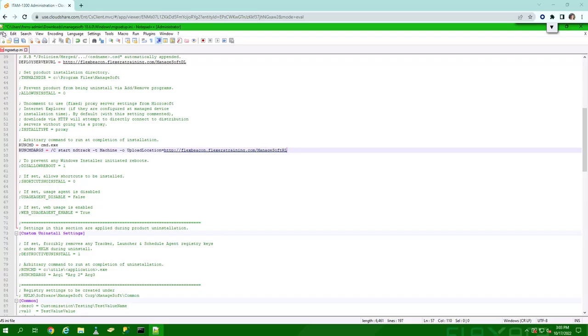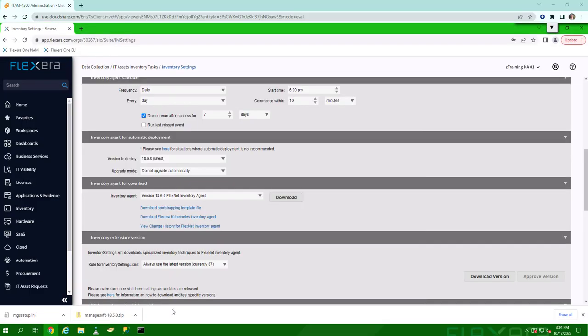So my ini file is done. I can now save it, exit the tool. So that's how to download the install files and edit the bootstrap file. The next module will install the agent.